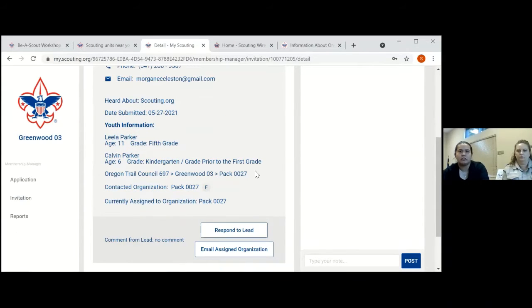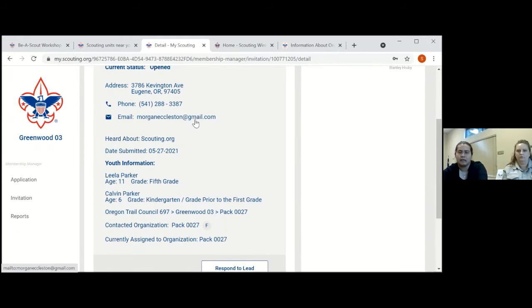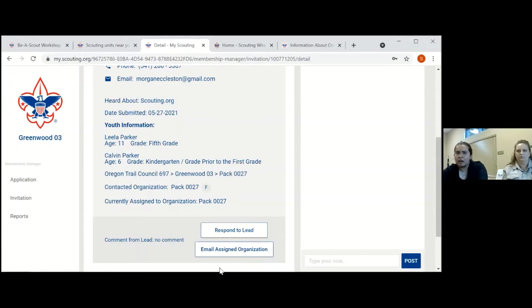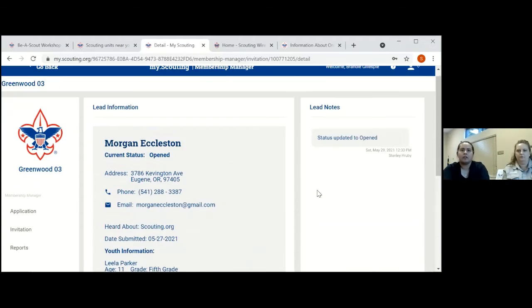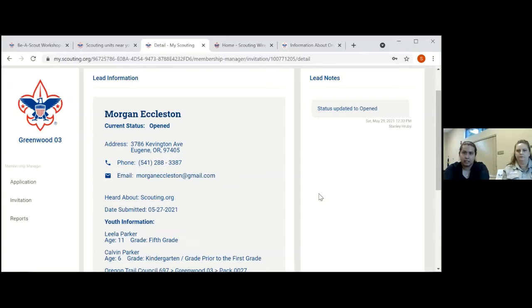So it'll generate a template for you to email them. And then also the fun little trick now is that it has email assigned organization. So this will actually email everyone within your key 3 for the unit, just to kind of follow up on this invitation or this lead.